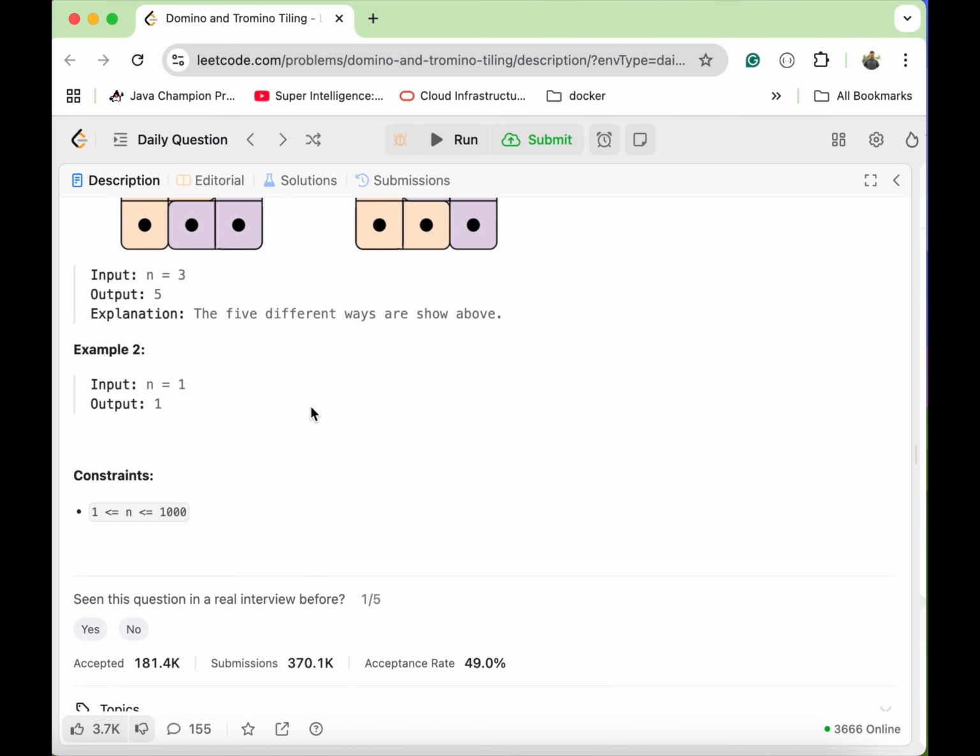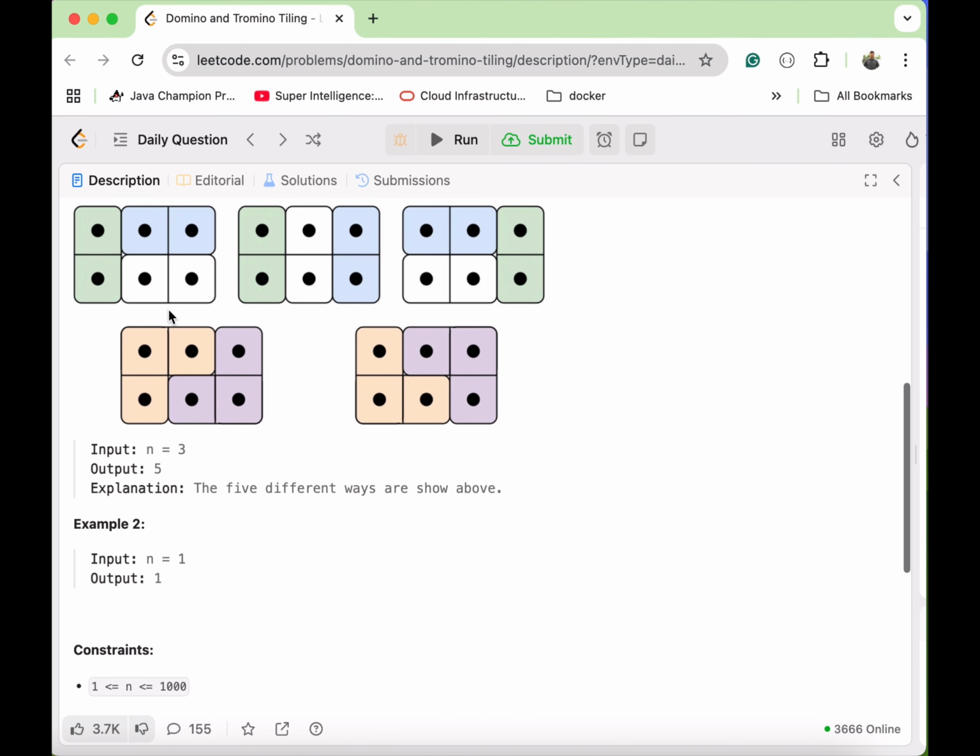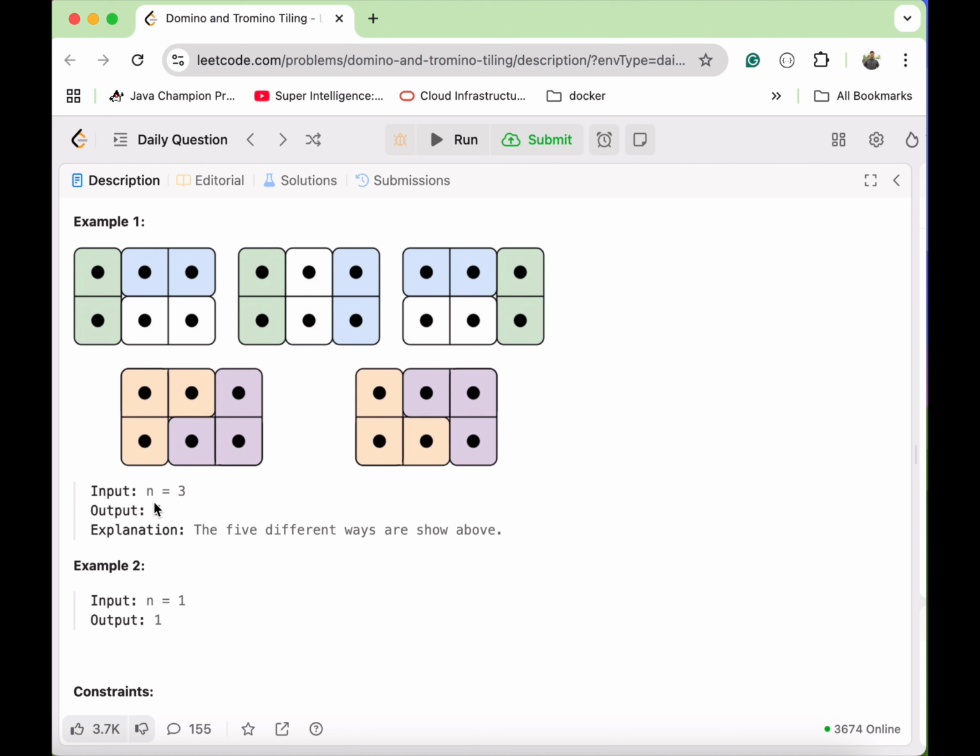The best way to understand is to go through the example that we have given here. In example one, n is 3 and the output is 5. The 5 different ways are shown above. As you can see, these are the 5 ways: 2 tiles here, 2 tiles here, 2 tiles here, then we can do it like this, we can show this vertical one. There will also be 2 L shapes, and we can place this L shape like that. These are the 5 ways we can show.